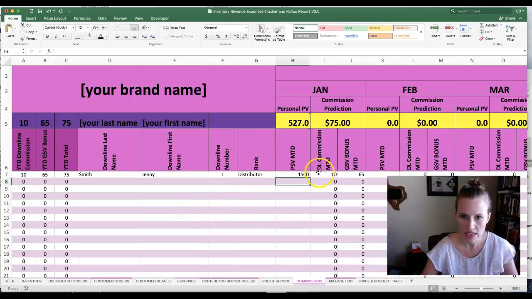That's going to give you a downline commission of $10 because your downline commission is based on the first 100, and you get 10% for your first downline. That's going to be $10 every single time. But it will calculate that for you, and your GSV bonus is also 10% for your first downline.